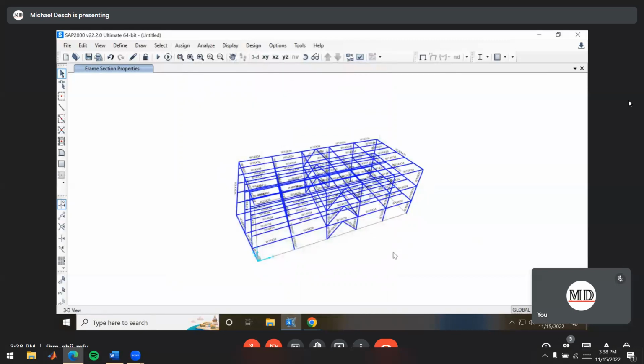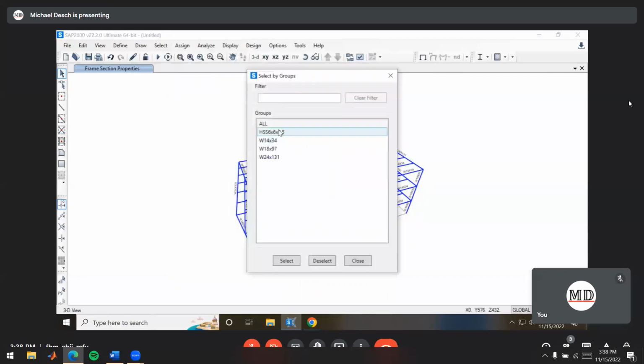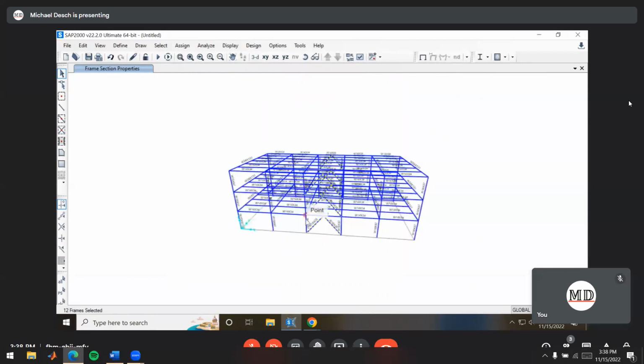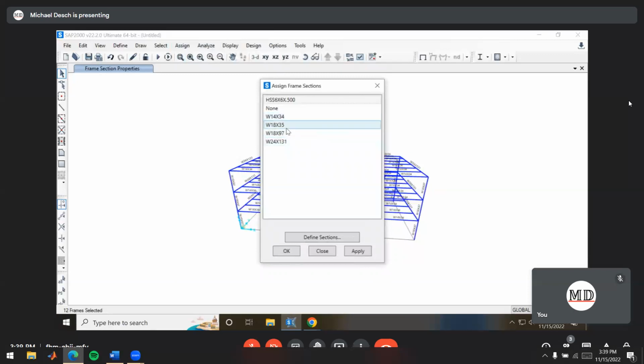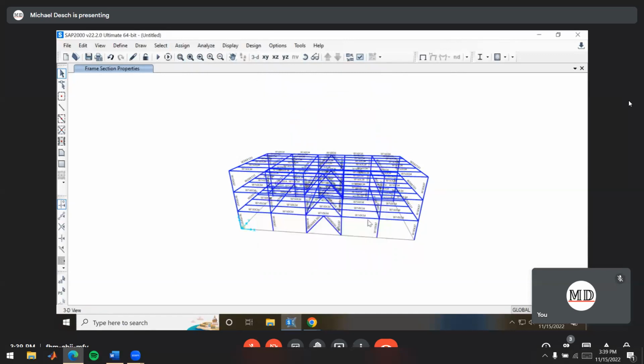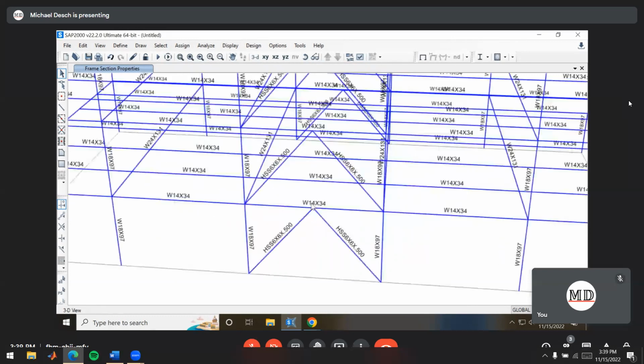And then the last are going to be these chevron braces. We're going to, again, press Control G. Then we're going to click on HSS 6 by 6 by half, select that, close that. You see we've got our 12 braces selected there. And then we're going to go to Assign, Frame Sections, and then select HSS 6 by 6 by half, then press OK. So if we zoom in on our model, all of the cross sections should be correctly assigned now.